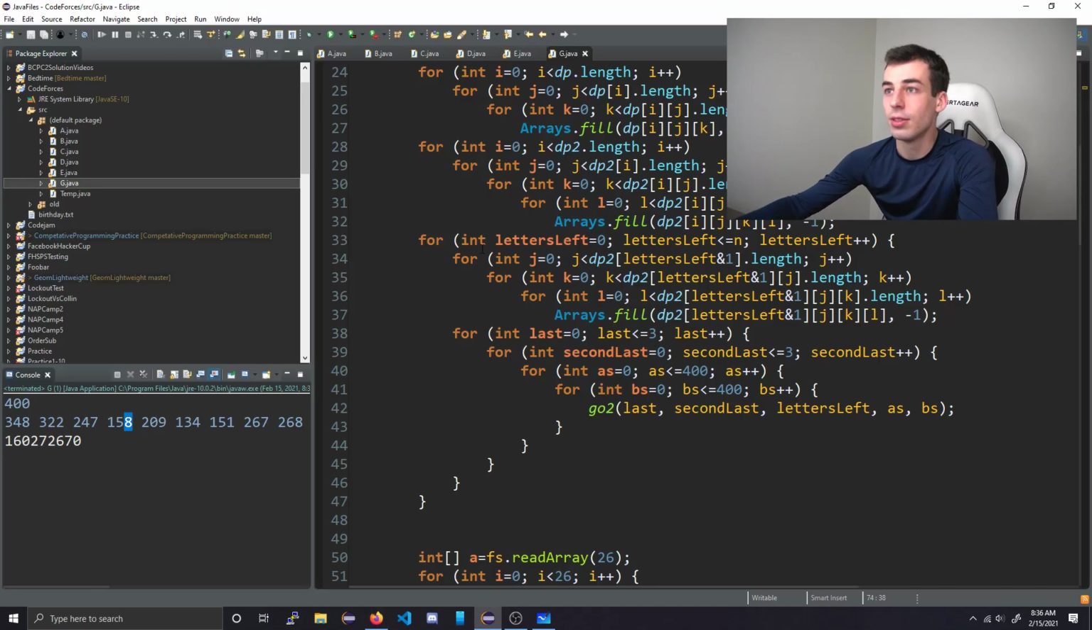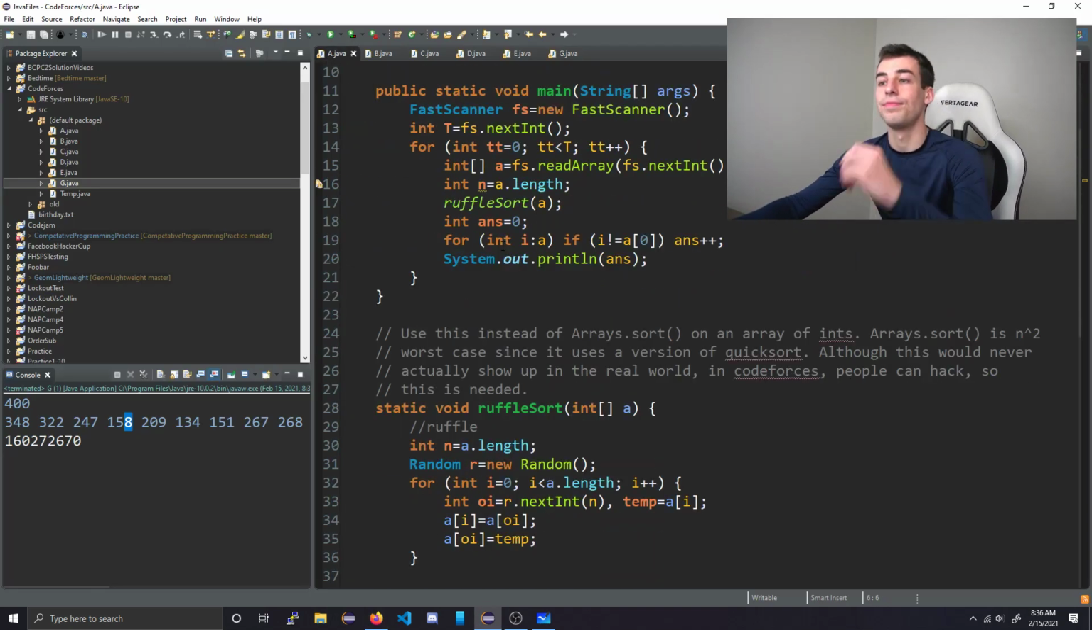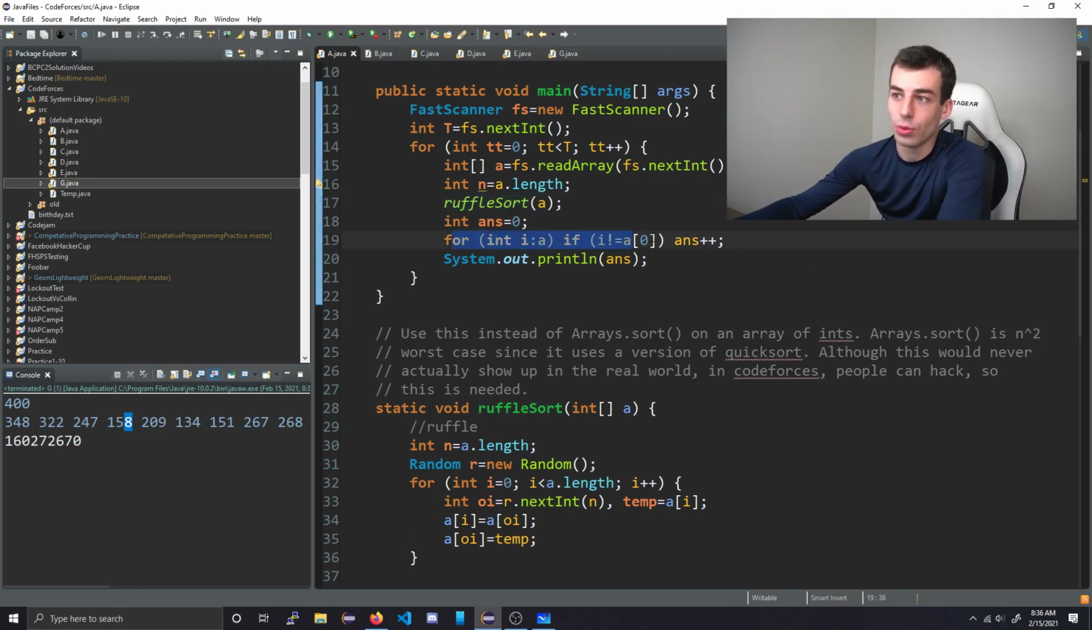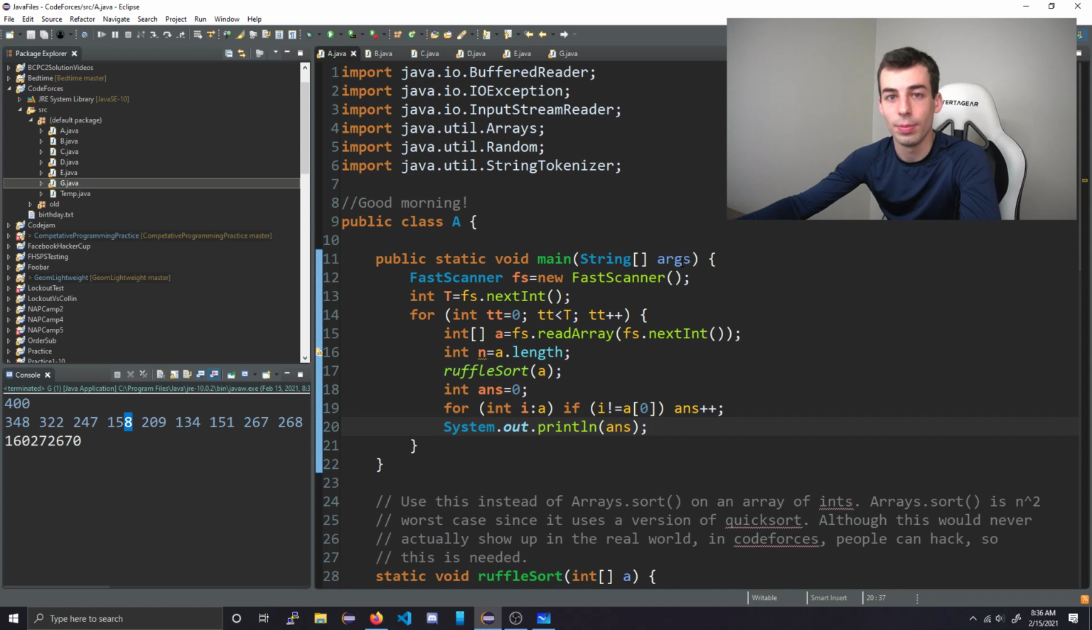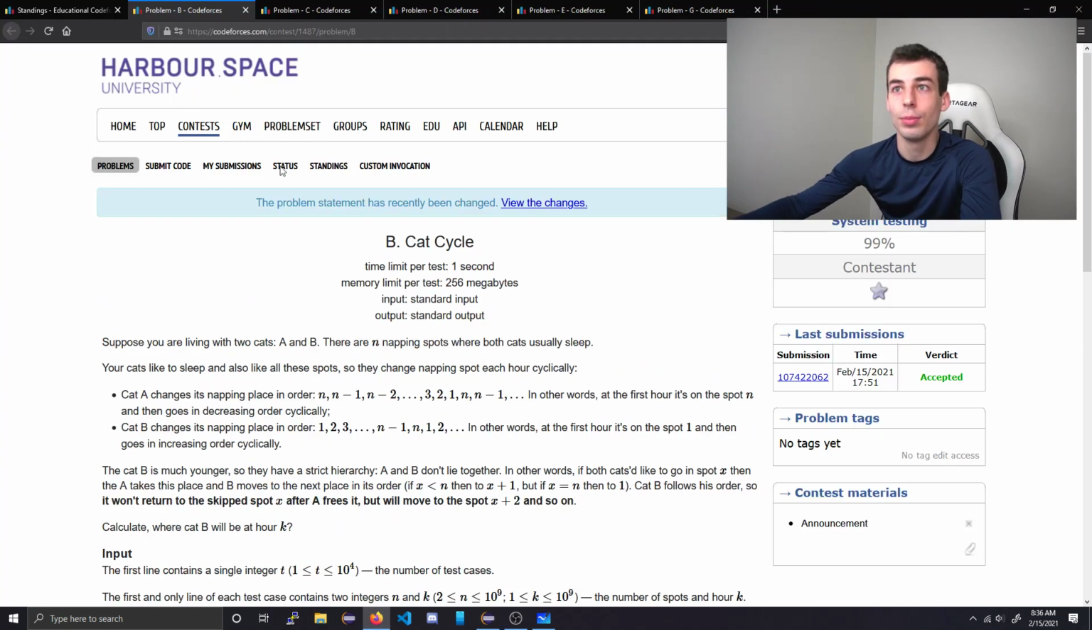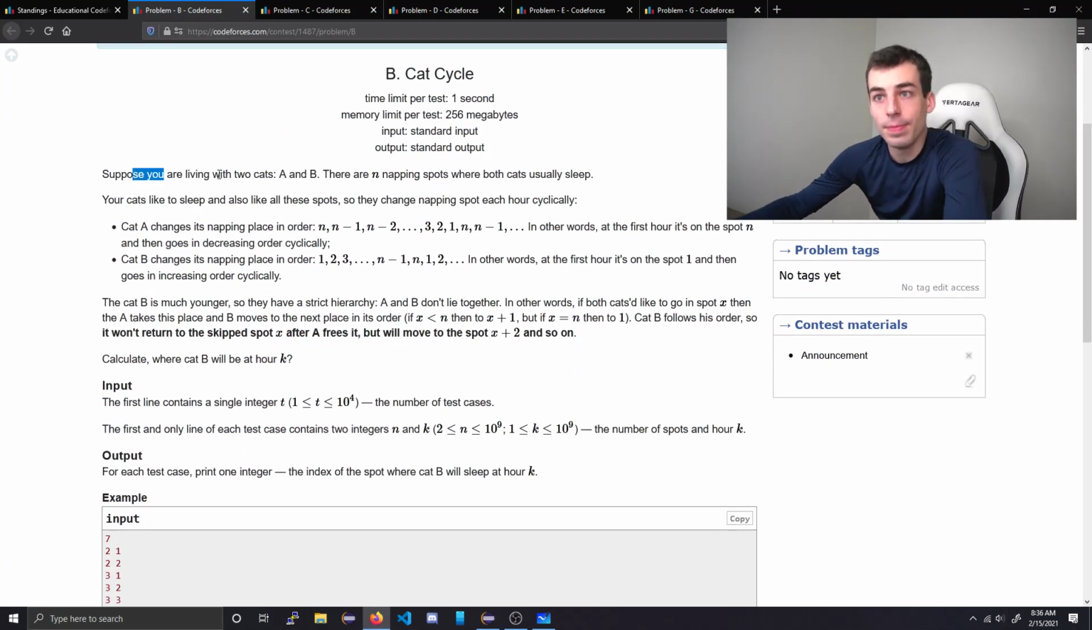In order to do that, it's pretty easy to implement. All you have to do is sort your array, and then count how many elements in the array are not equal to the first element, and then print that answer. So yeah, that's problem A. Pretty easy, pretty straightforward. Problem B, you have two cats.